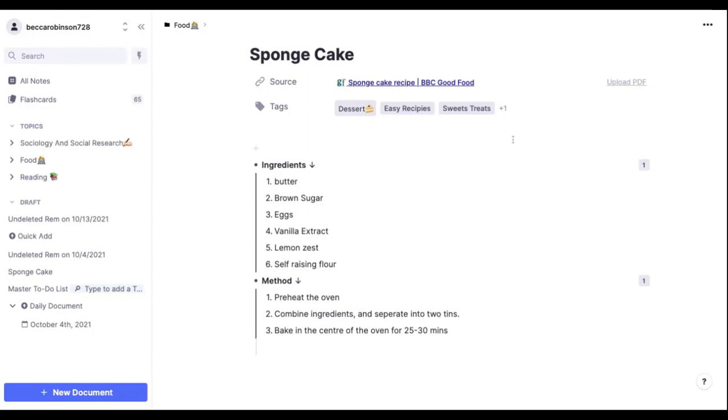So the next feature I want to talk about is these tags up here. And so tags are a great way of organizing documents that may fall into more than one folder. So yes, I have this general category here of food, but here sponge cake, this falls into desserts. I've got it in easy recipes and sweet treats. And this just means instead of having to copy and paste this recipe into a folder for desserts and then a folder for recipes and a folder for sweet treats, I just have this one recipe that always stays the same, that can then be categorized by these tags.